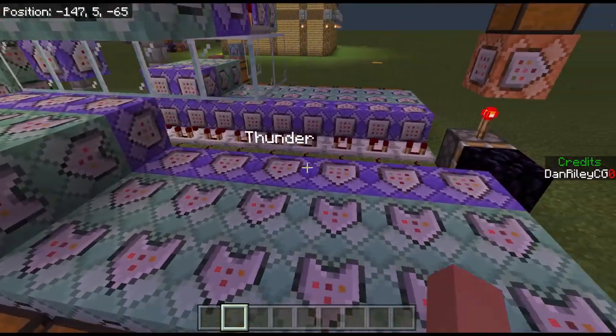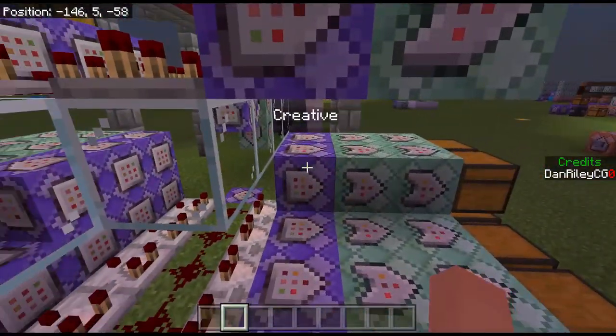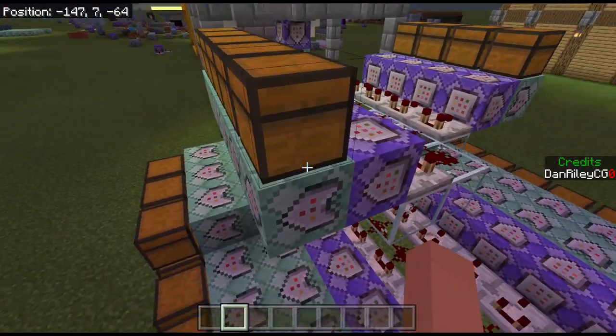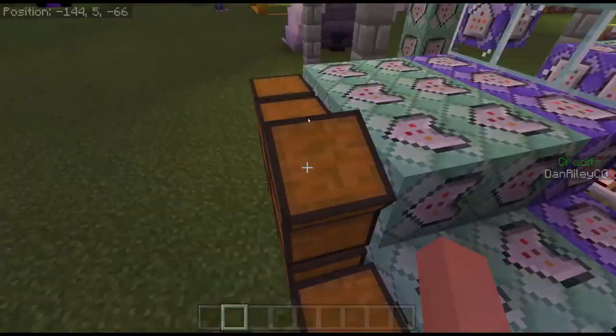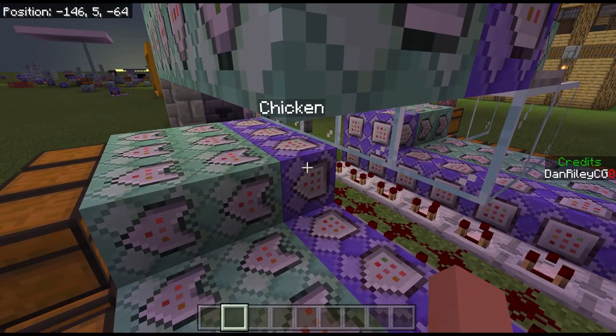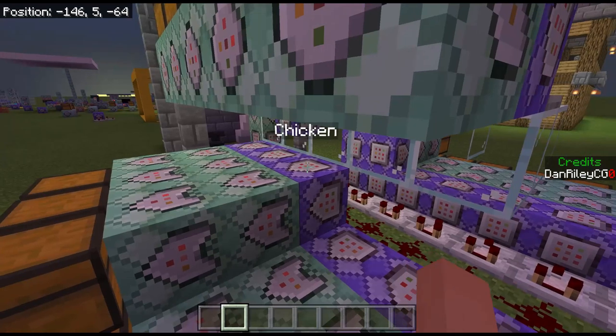And then, where is the other one I was going to show? Okay, yeah. Okay, so here's chicken. So when I do decide I want to summon the zombie or chicken, they're both right here.